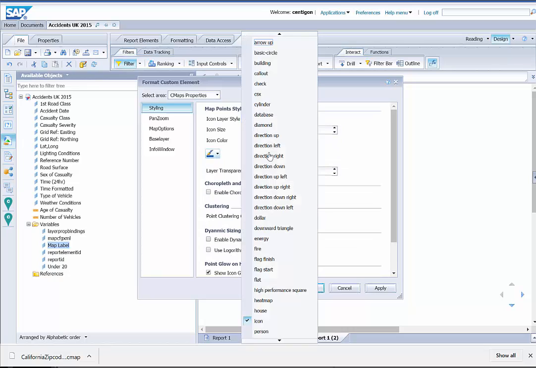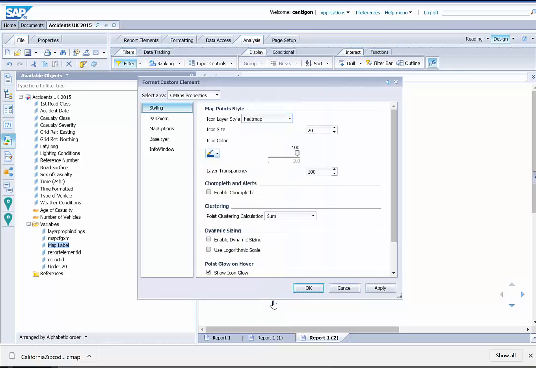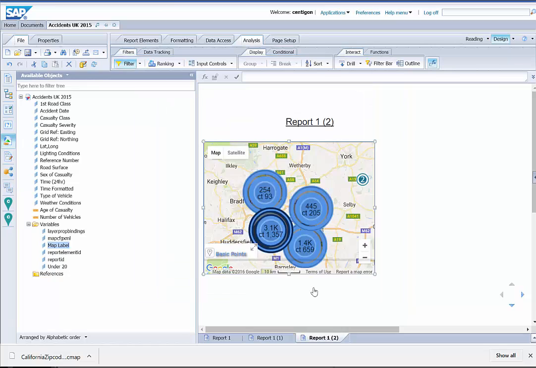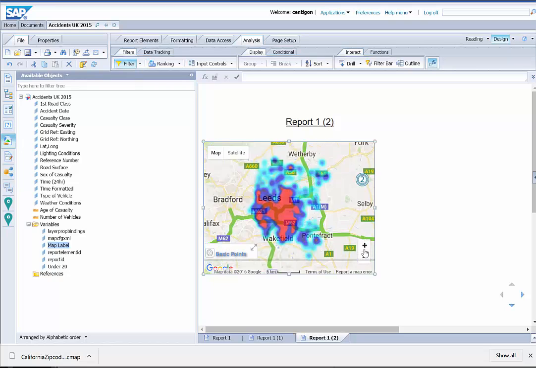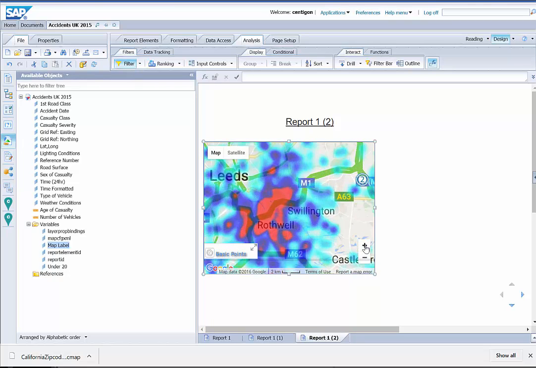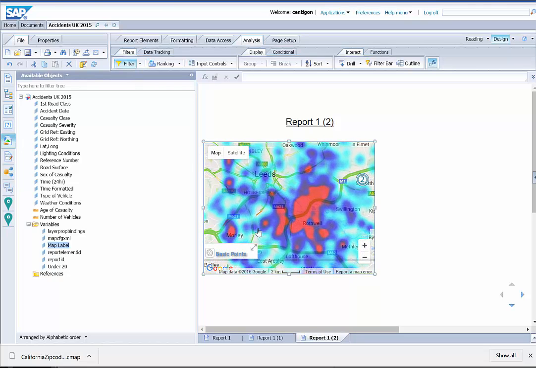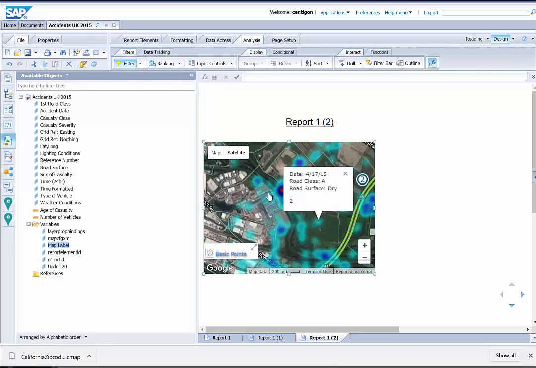In this case, I'm going to change the icon style from icon to heat map, because rather than an icon, I want to see the density of incidents that occurred. So I click OK, and you can see that now I have a scale for my density, and as I pan and zoom inside of my map, it will break out that density map so I can see where there's highly dense areas of incidents.